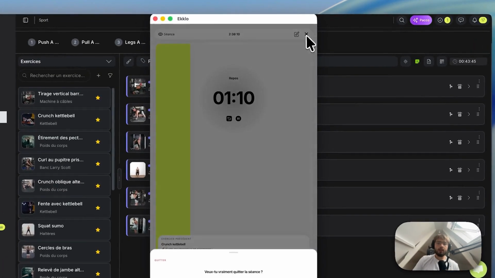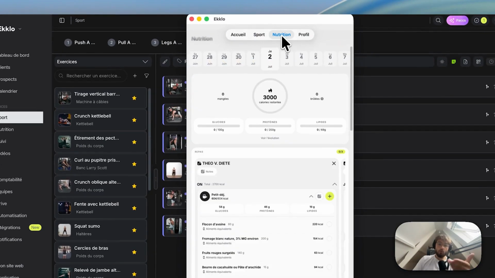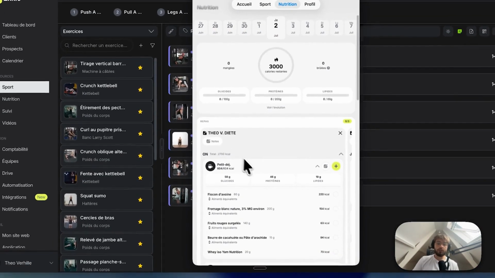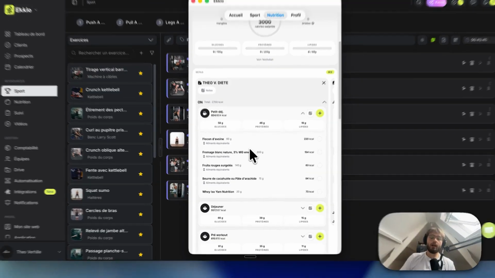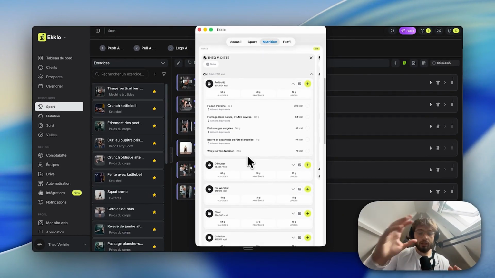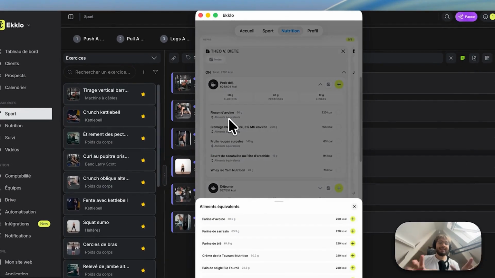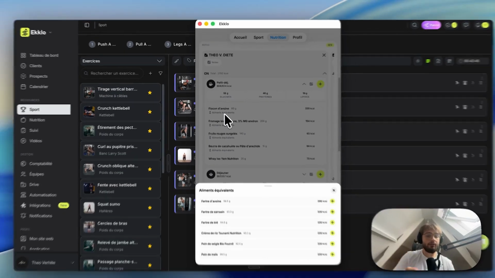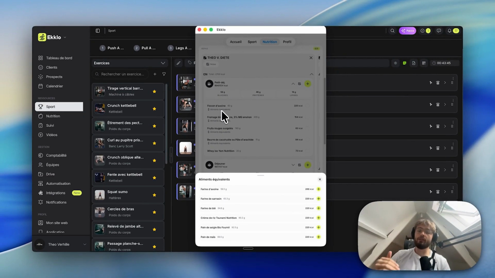And on the client side, for the meal plan part we saw earlier, we'll click on nutrition. We'll have, for example, Theo Very Diet here. We'll have on days, off days, breakfast, lunch, pre-workout, and dinner, for instance. For each menu, we'll see the foods to eat with equivalent food options listed below. In the app, you can set up food equivalencies yourself. For example, you'll set an equivalent for pasta, and below it we'll have raw rice, raw pasta, semolina, etc. That way, the client can easily choose what fits their needs and preferences.